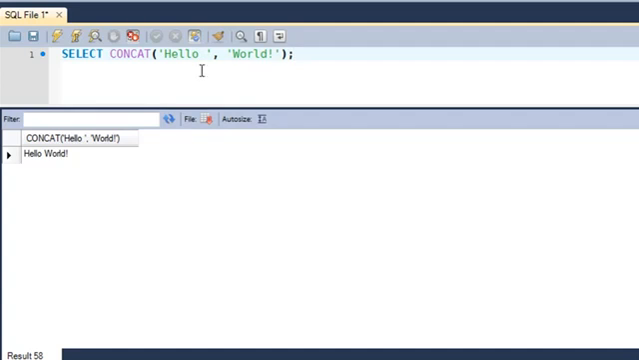So it's pretty simple. If you have more than two strings, then you just have to use more comma symbols to separate the string arguments, right? So if suppose you had another one here, then you could put a comma and then put in a third string argument within single quotes, right?